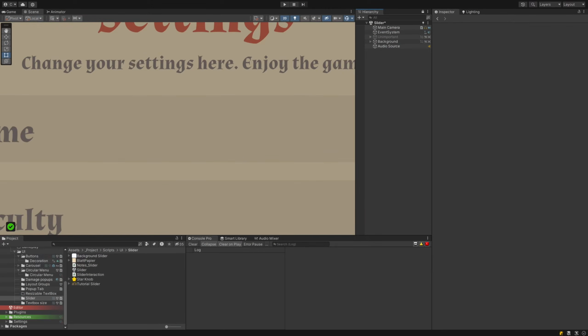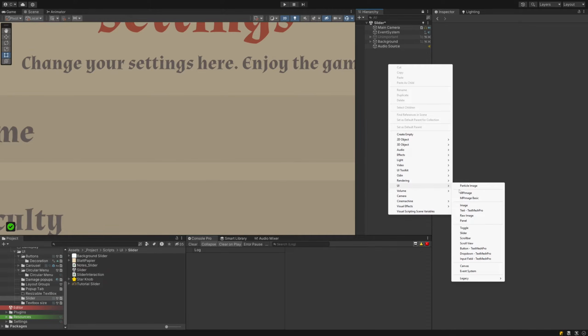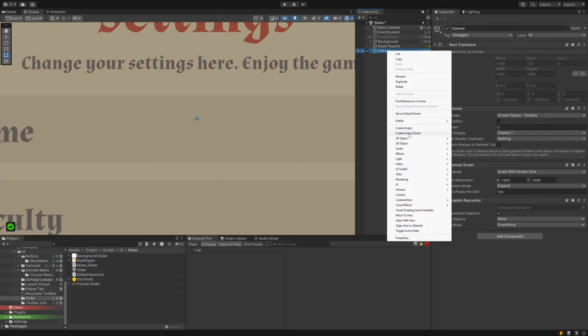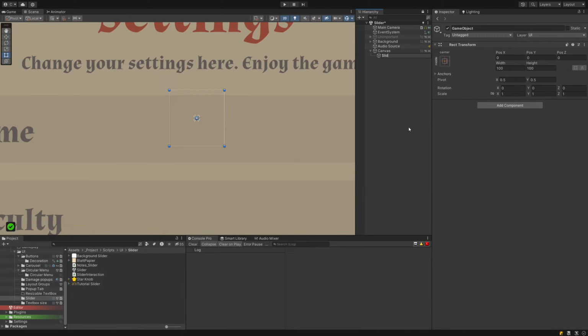Let's start by creating a slider. Create a new canvas if you don't already have one by right-clicking in the hierarchy, UI, Canvas. I want our slider to fit into a specific size and resize itself as needed. To do so, create a new empty game object and call it sliderbox. I'll give it these values for width and height. Add a slider to it.